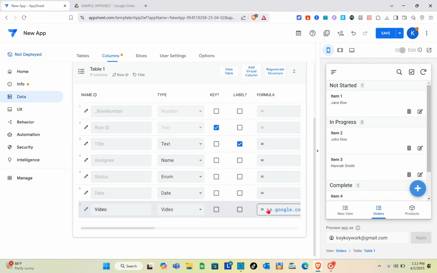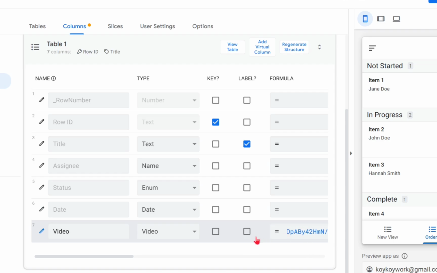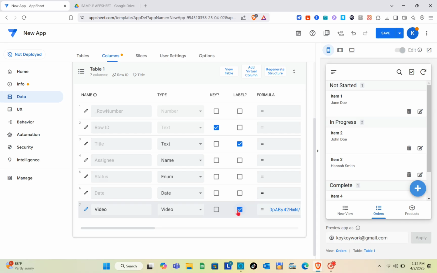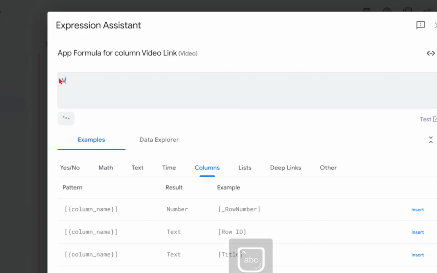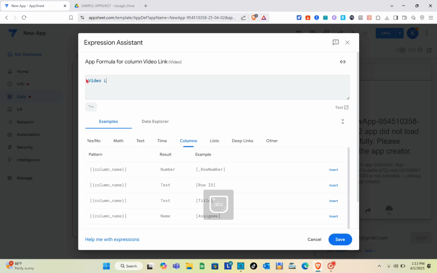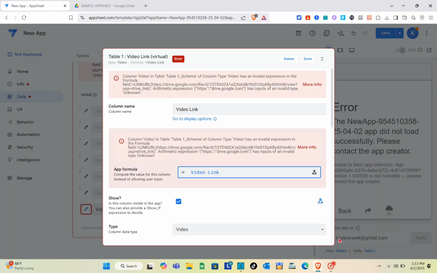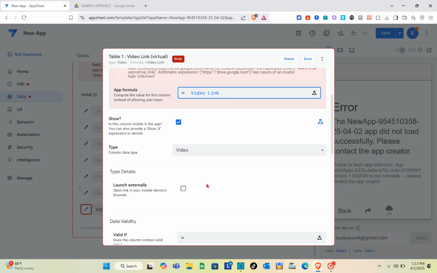Since we already added our new column, what we are going to do is save our changes. When you do that, you'll be able to see your link. So going back to the app formula, let me change this to video link. That's right. Then after that, click on Save.